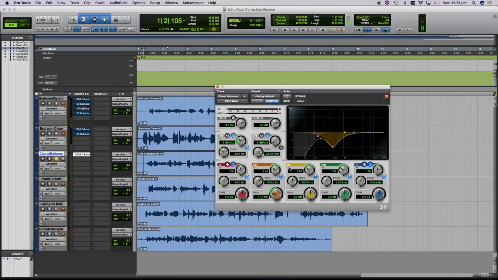Let's see what this sounds like. Here's a recording in my closed bathroom, about 10 centimeters away from the microphone, with no external sound, but also no dampening, and a fully reflective environment with tiles, mirrors, and glass reflecting the sound.